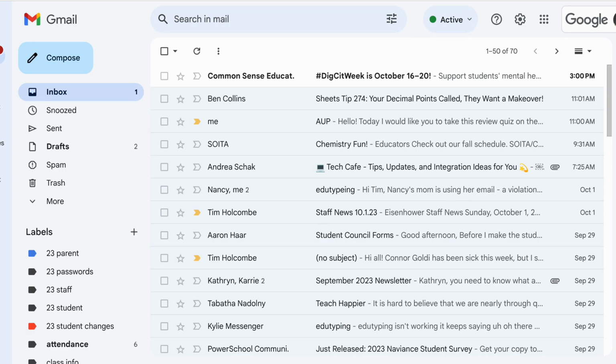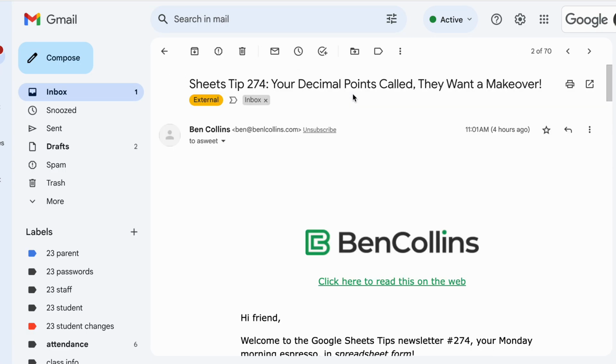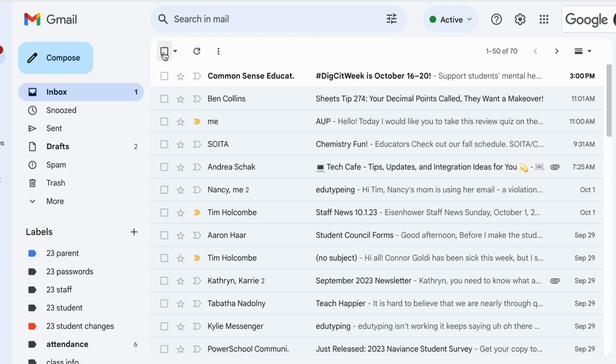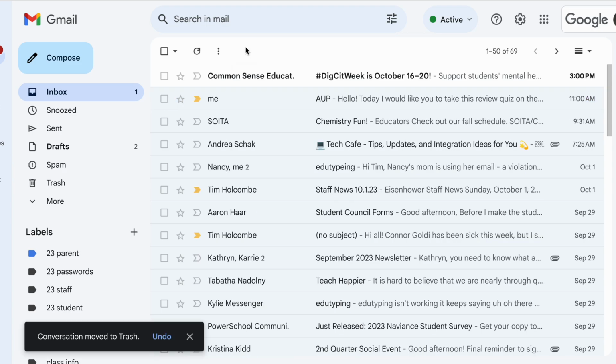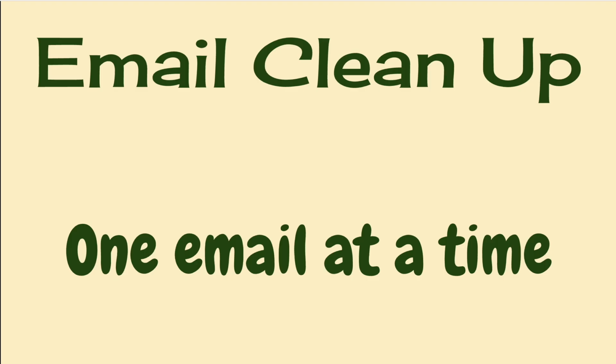So if you just need to clean your emails, you can open that email, decide if you want it. If you want it, you can keep it. If you don't, you can hit delete. If you know that you don't want that email, you can click this box and you can hit the trash can, which is also the delete button. That's cleaning up one email at a time.